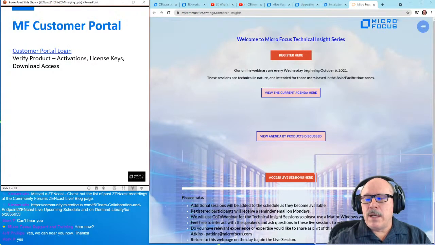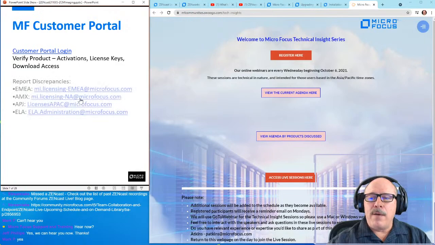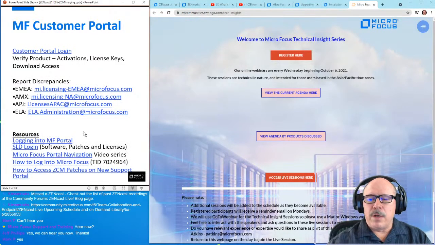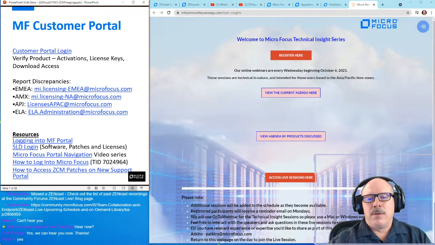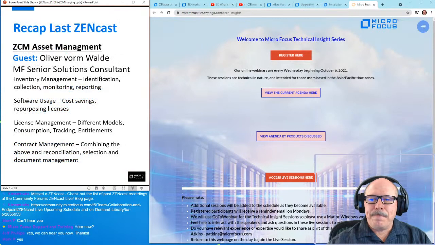We're going to look at, again, the customer portal. If you're having any issues, report discrepancies here. There are some resources on how to get around and how to log in, including some videos to help you out. We want to make sure that you can get to your activations, your license keys, and the downloads as you plan your upgrade, so that you're not in the middle of an upgrade and can't get to a particular license key.